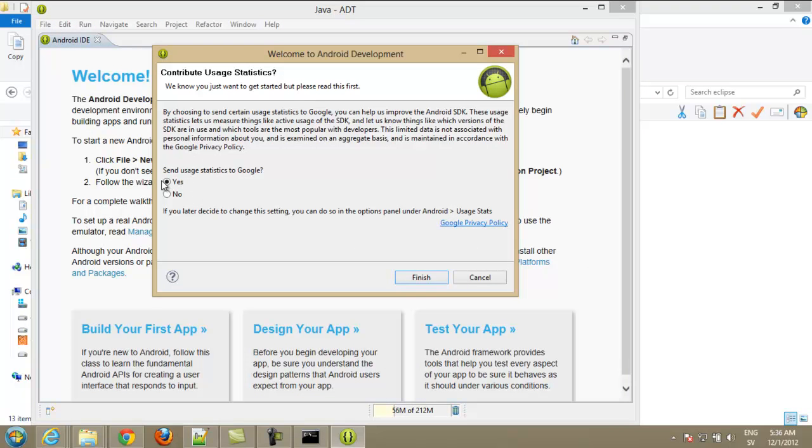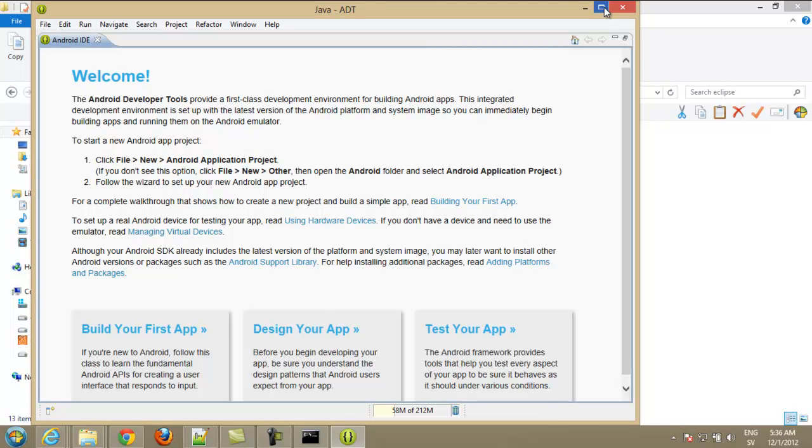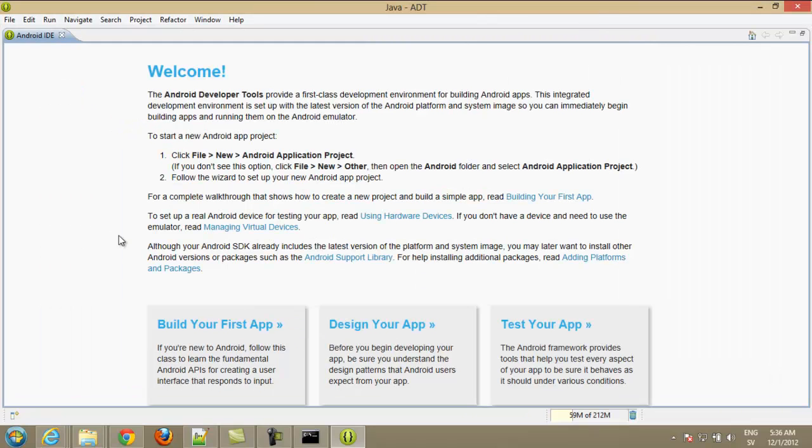You can contribute usage stats to Google. That's fine. And that should be it.